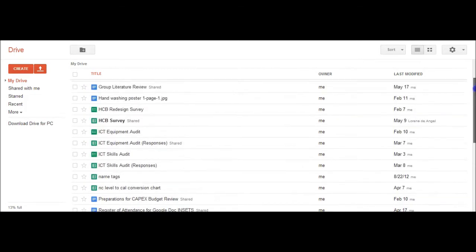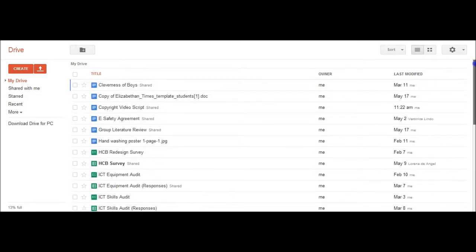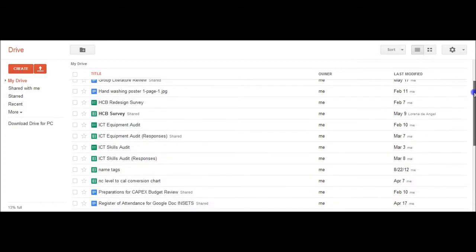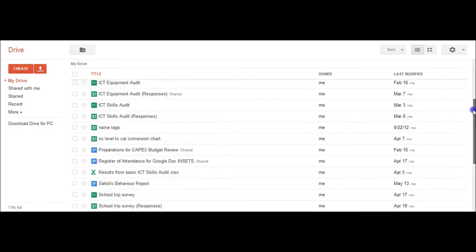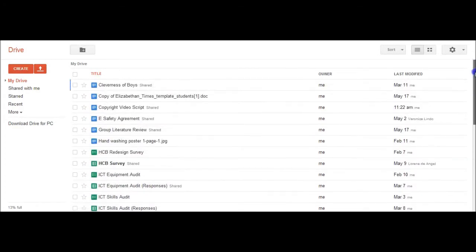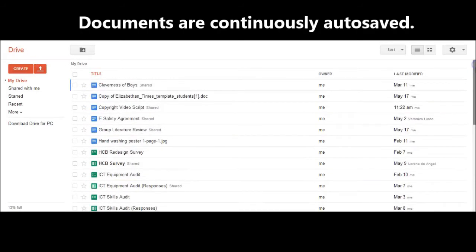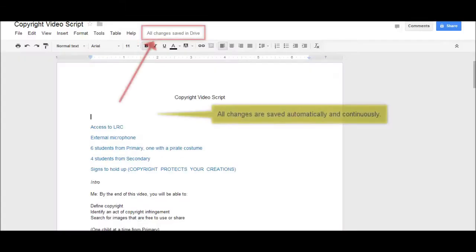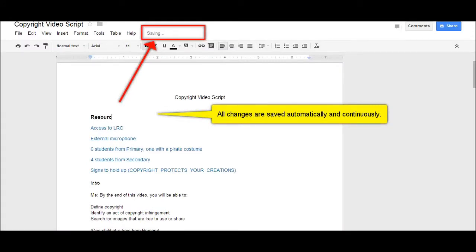This is an example of my Google Docs page. You can see all of my documents saved in this one place, online. So as a student, this means you don't have to worry about losing your work, for example by having forgotten to bring in your USB stick, or not having saved your work. As well as being accessible online, your work is continuously and automatically saved.